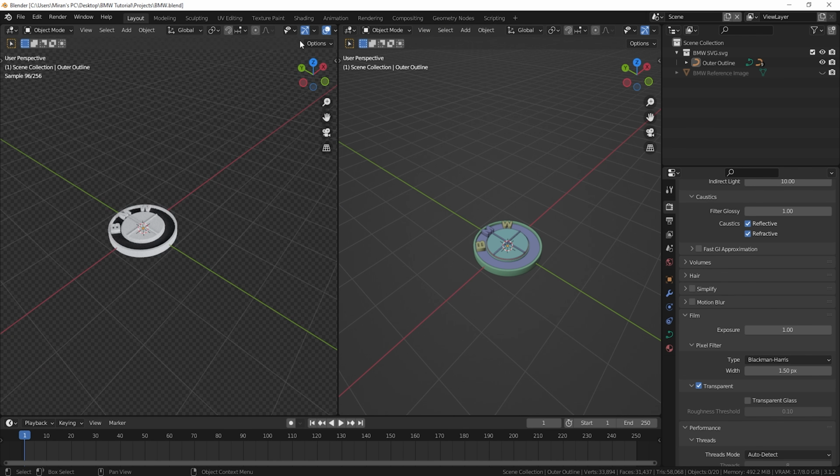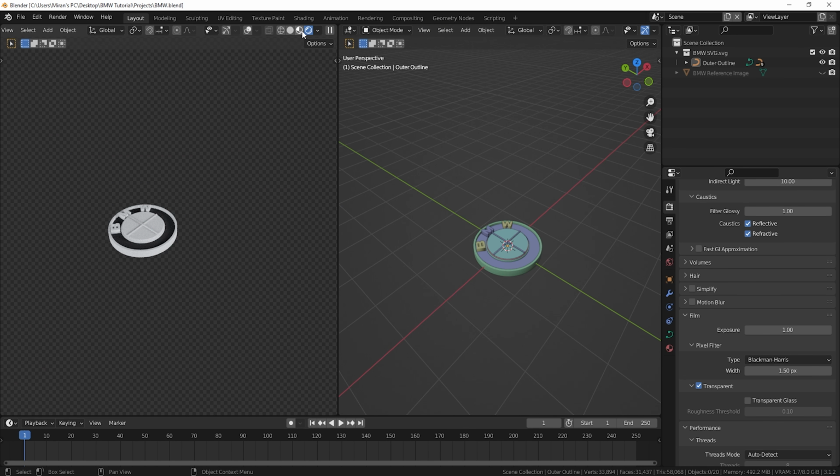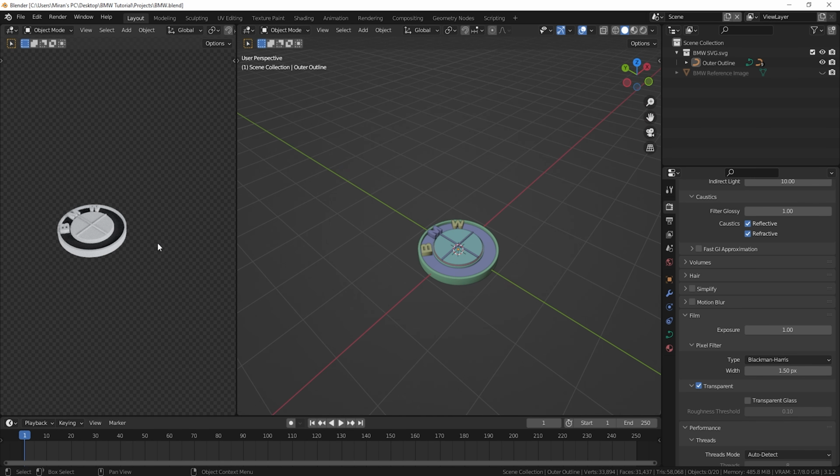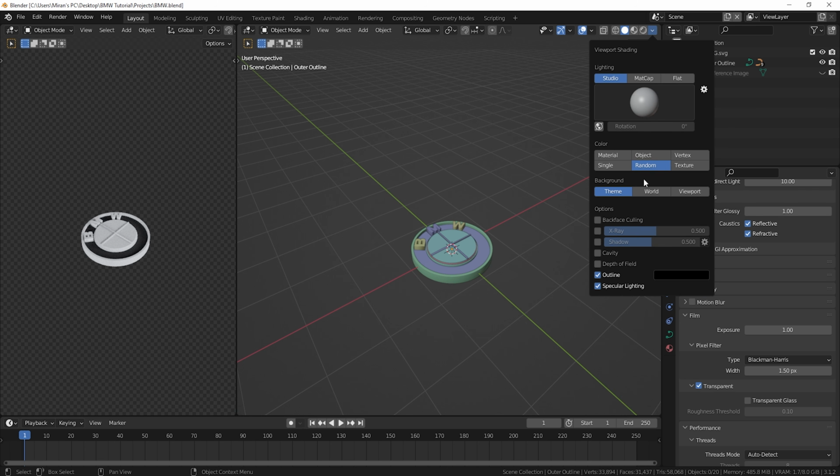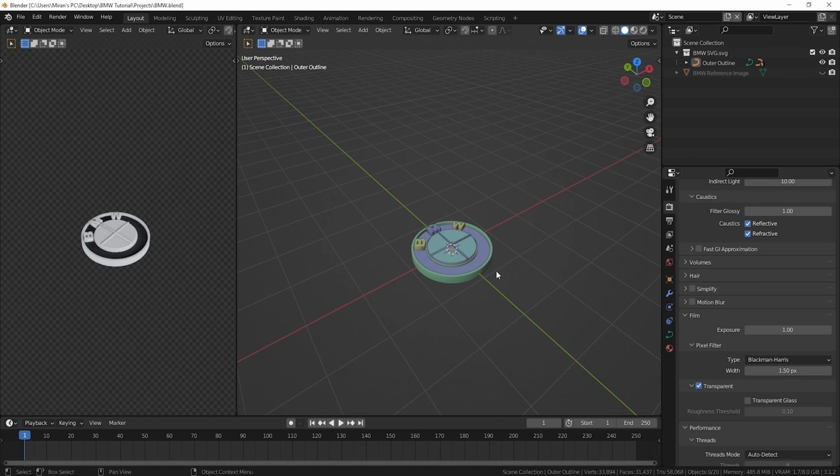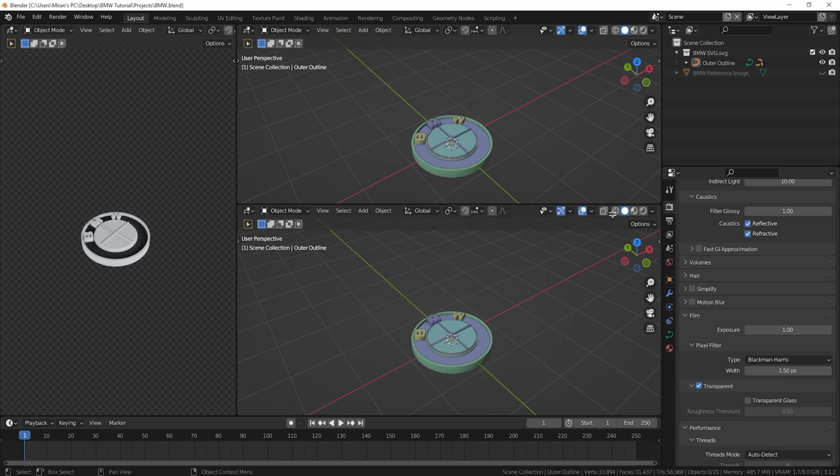And on the left side, I like to hide all the gizmos here and just leave it on render mode so we can see how it's gonna look in the final render. Whereas on the right side, we're gonna leave it on viewport shading mode with random colors. But keep in mind, this is all personal preference. Now we'll also split this in half.